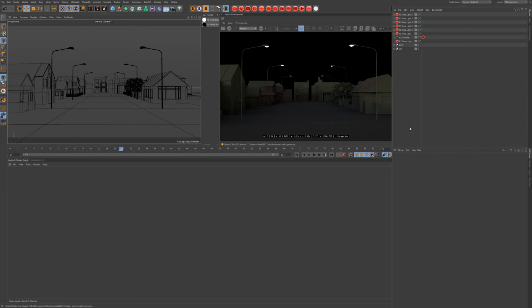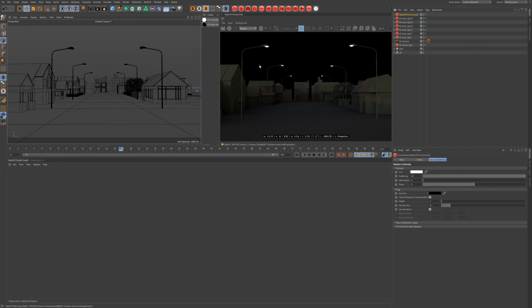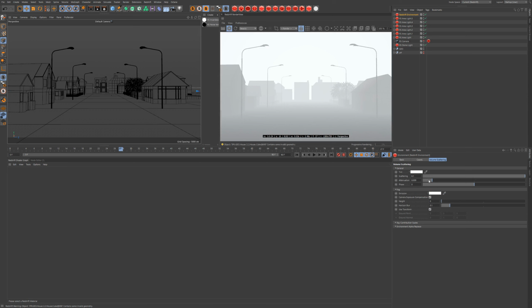I'm Adrian from Redshift, showing you the Mighty Redshift Fog. But at first, the Redshift Fog, which is called the Redshift environment, might not look very interesting. And in order to get it, you need attenuation bigger than 0 and a different emission color than black. And you get your fog.